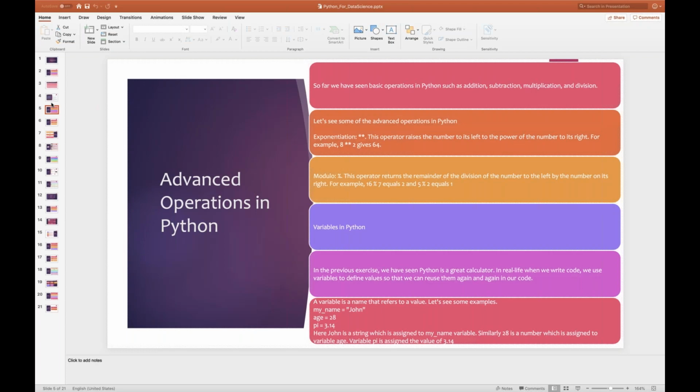After that, I explained about variables in Python. A variable is something to which you assign a value. I showed you an example with my name, my age, and my percentage. My name is a variable holding the value Amarnath. My age is a variable holding 28. My percentage is a variable holding 81 or 85%. This is what we discussed in the slide.